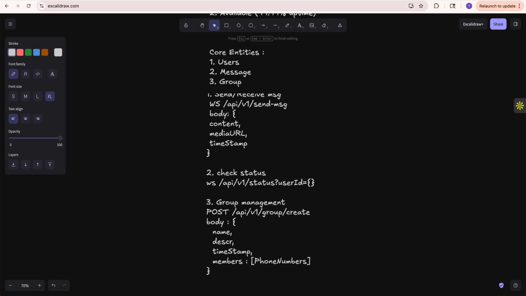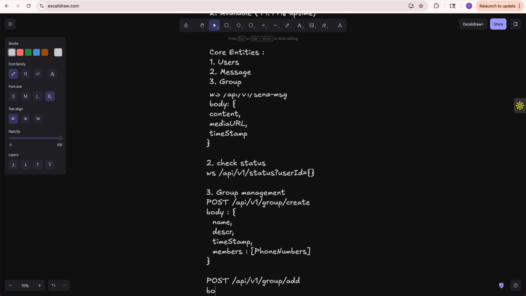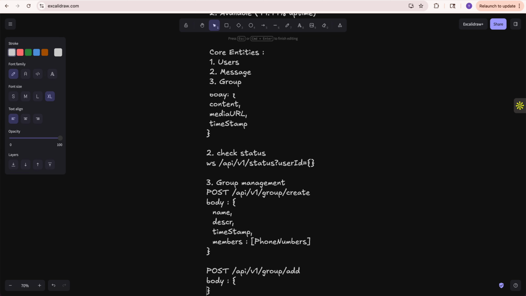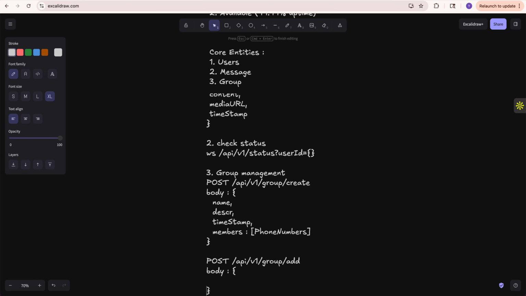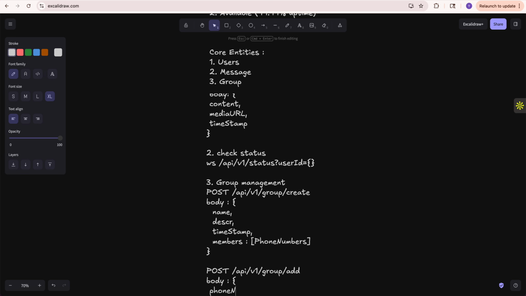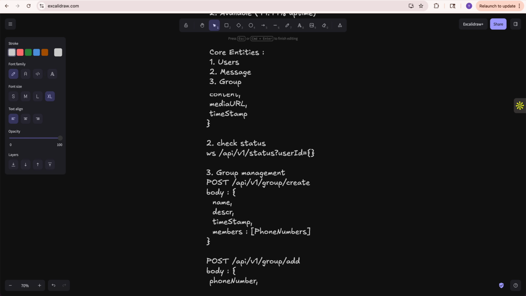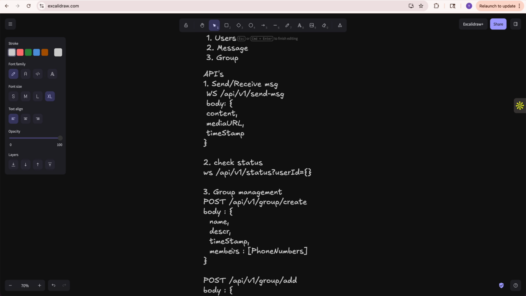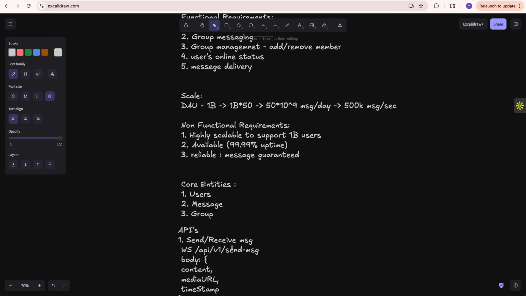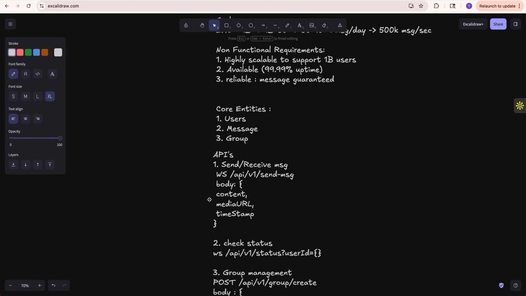So yeah, this is group creation. Now the other thing will be adding a member to the group: slash group slash add a member. For this, the content will be simple. Again, the phone number of the user that we want to add, and the other thing, we can add a timestamp at which he has joined the group, right? A similar API will be there for removing him from the group. So yeah, these are basically a few APIs that we can consider.